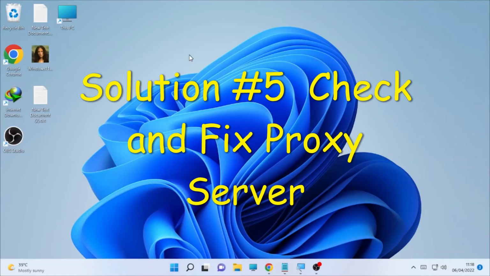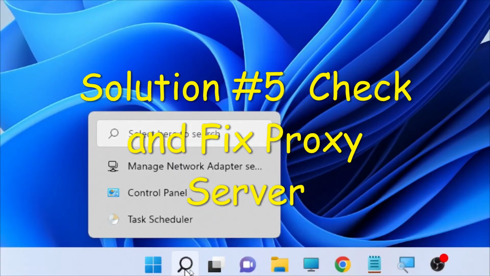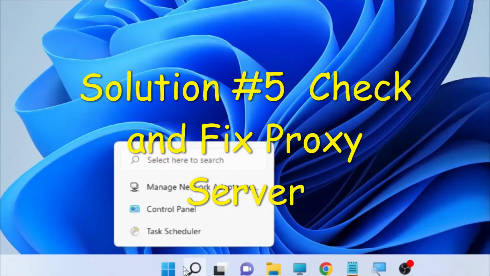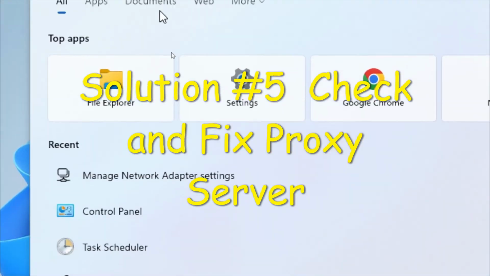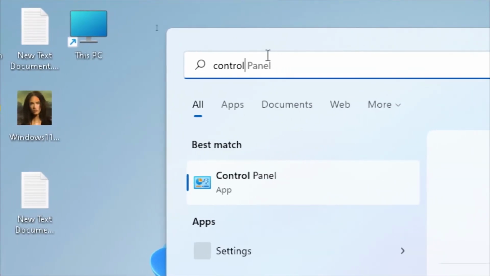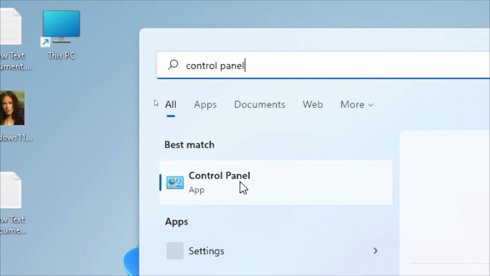So let's make solution number 5 on this on Windows 11. Again, click on the search icon. It's the same step on other Windows operating systems. Click on the search icon and type again control panel, and open here the control panel.